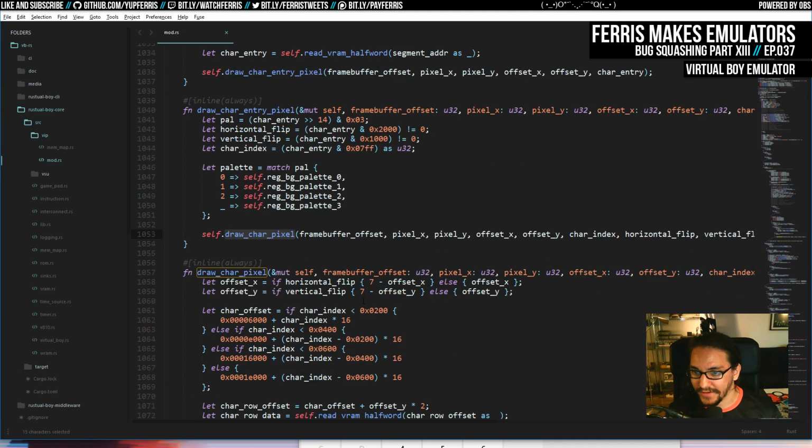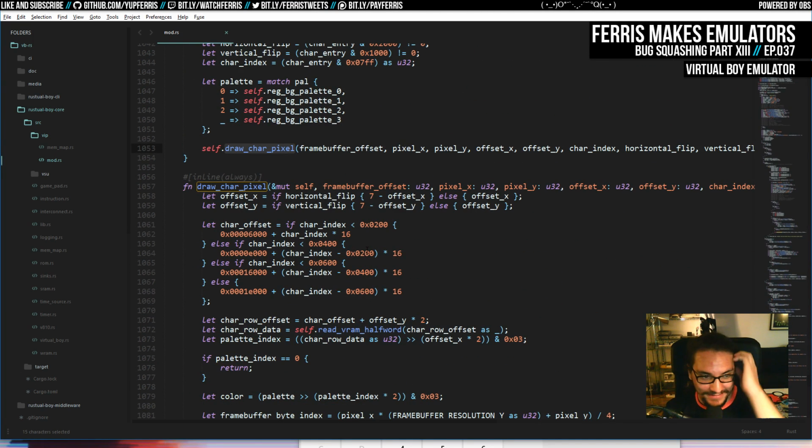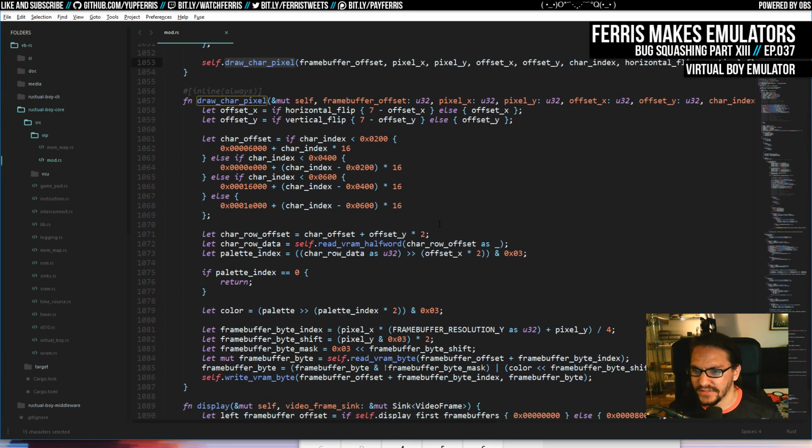Draw a char pixel down in here. Finally, we get to the unpacking. The emulator tries to reuse a lot of this code, which is actually pretty nice altogether. But yeah. So the char offset is the offset of the character plus our Y position times 2. So I was correct at least that it's going to be 2 bytes per row in the character. The data is, I actually just read that as a half word.